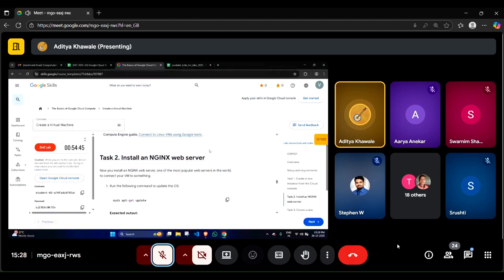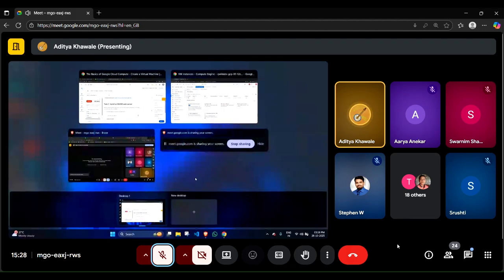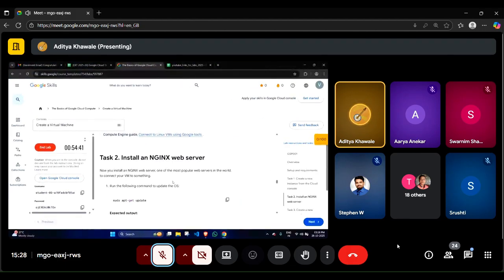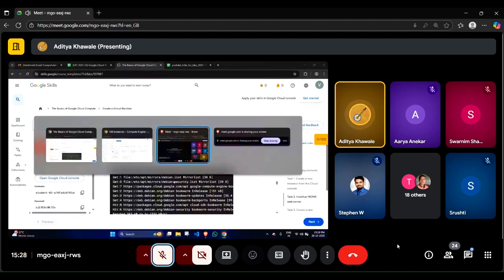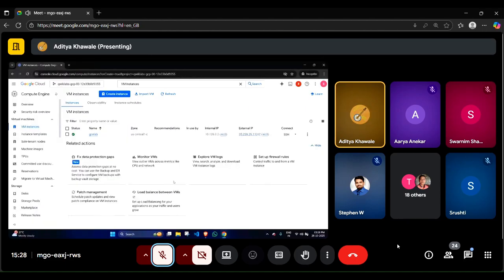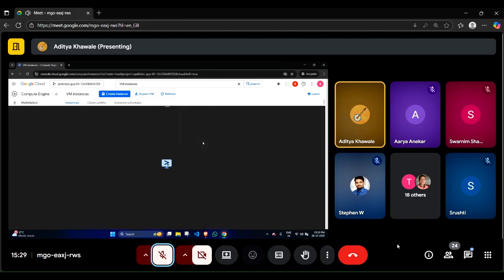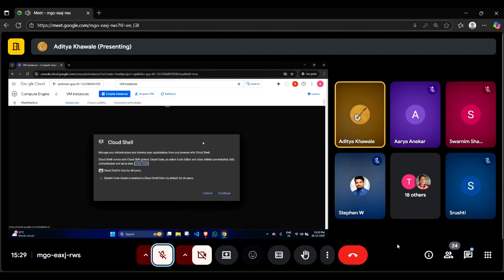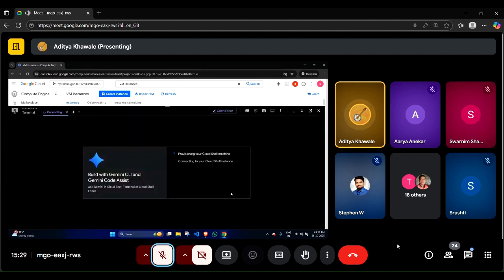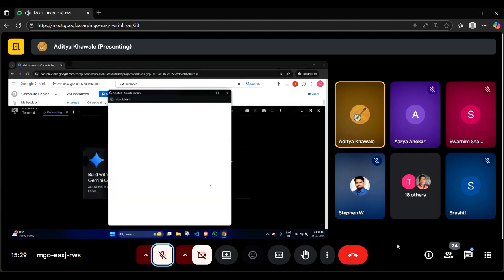So we have to install an Nginx server. To install this server, you have to come again here and click on activate Cloud Shell. Just click here. It will take some time. Click on continue. Click on authorize.